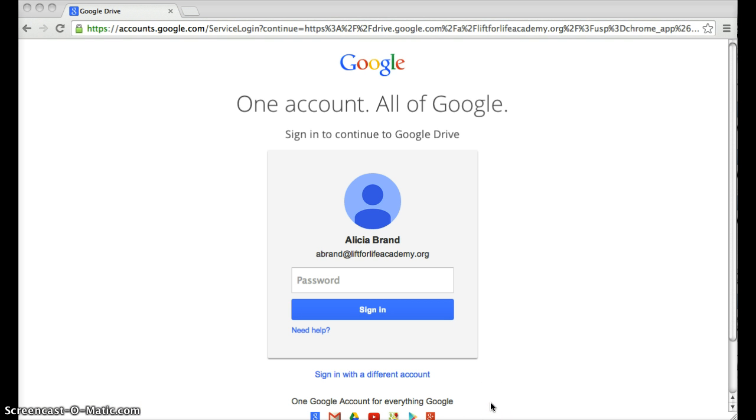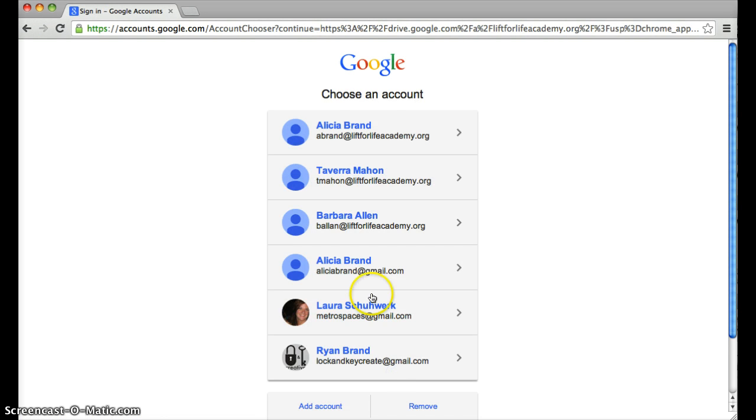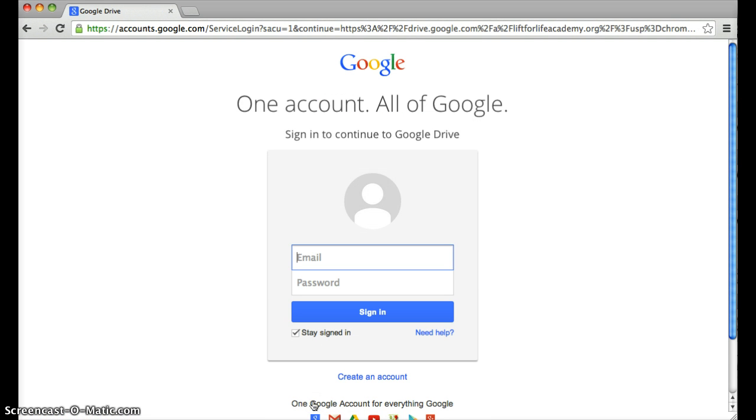The first thing that you will need to do is to log into your Google account. If you don't see that your name is listed when you go to google.com to log in, then you'll notice below the sign in button it says sign in with a different account. If you click on that, then you'll get a list of accounts that have used this computer. If you still don't see your name listed, then you can click on add account, and then here's where you can type in your email address and your password.